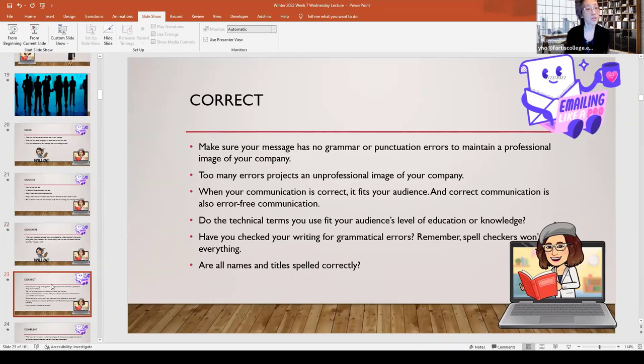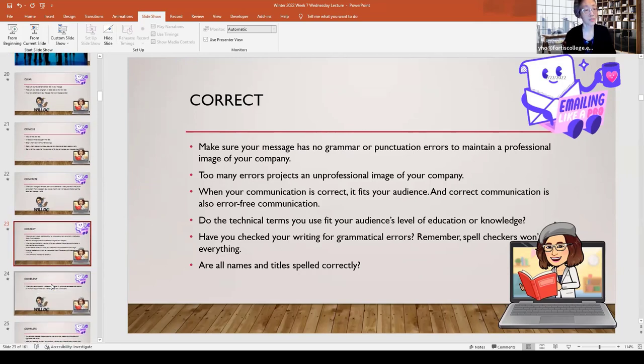Do the technical terms you use fit your audience's level of education or knowledge? So in other words, if you're talking in front of a lot of beginners, you may have to define all the technical terms. If you're talking in front of a lot of experts, if you define everything, you'll bore them silly. So you have to keep track of your audience. Are all names and titles spelled correctly?